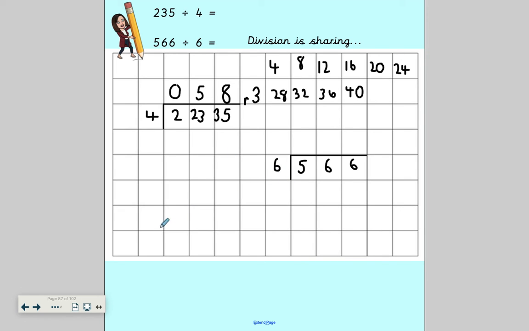Here we've got our 6s, so 6, 12, 18, really testing my multiplication knowledge here, 24, 30, 36, some of you are much better at your times tables than me, 42, 48, 54, I had to think then, and 60.